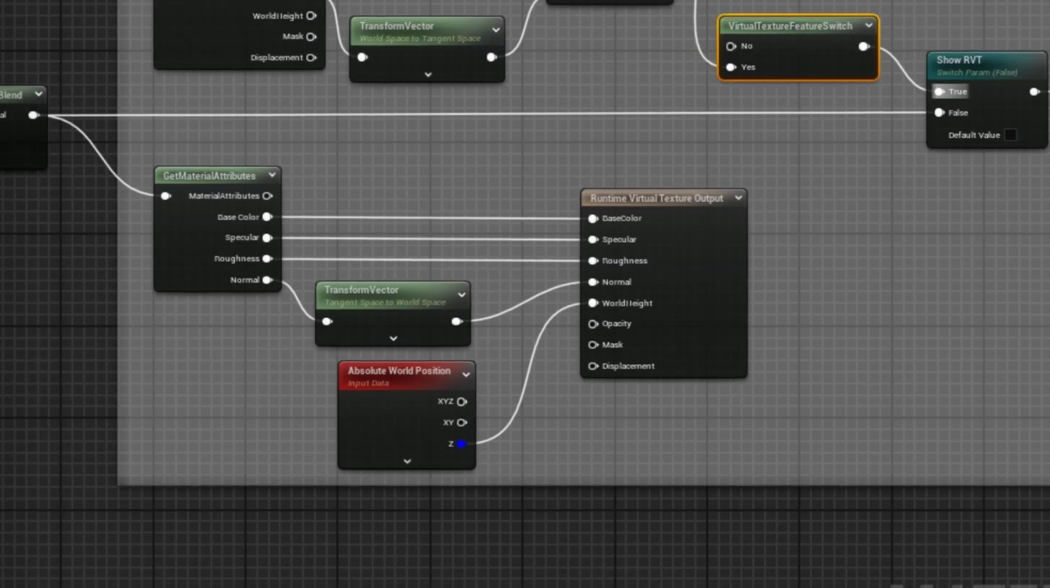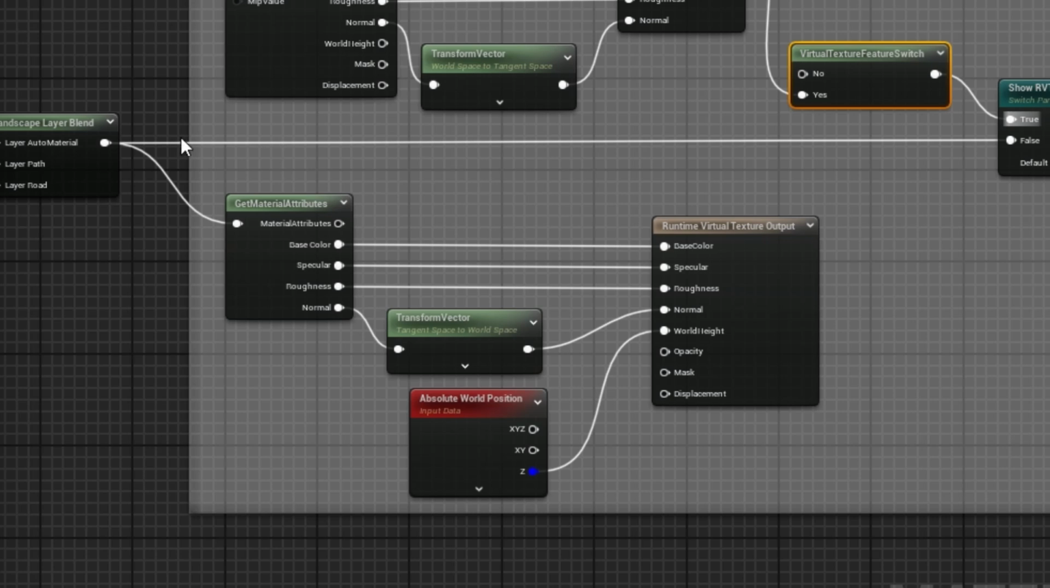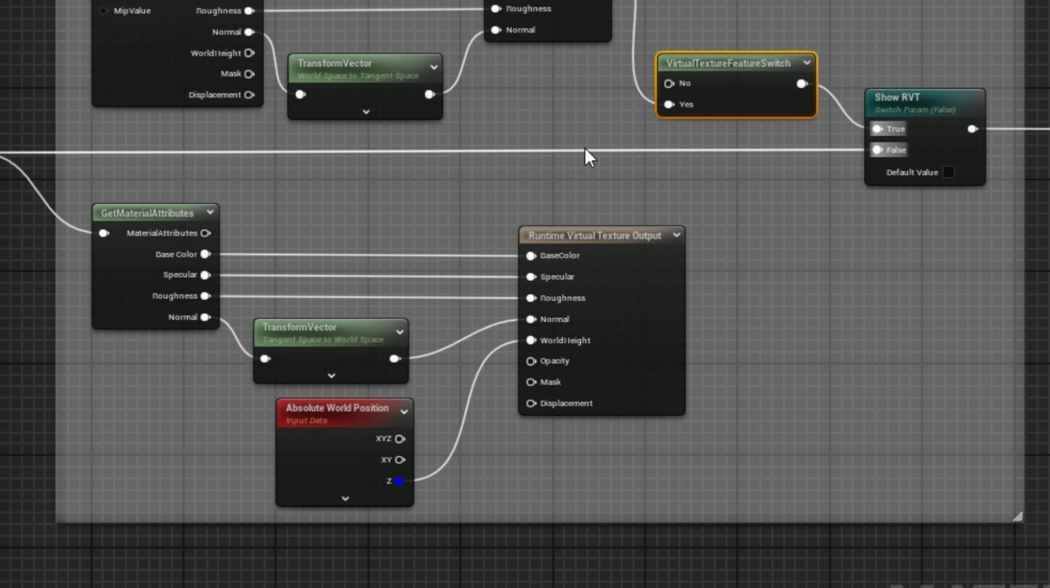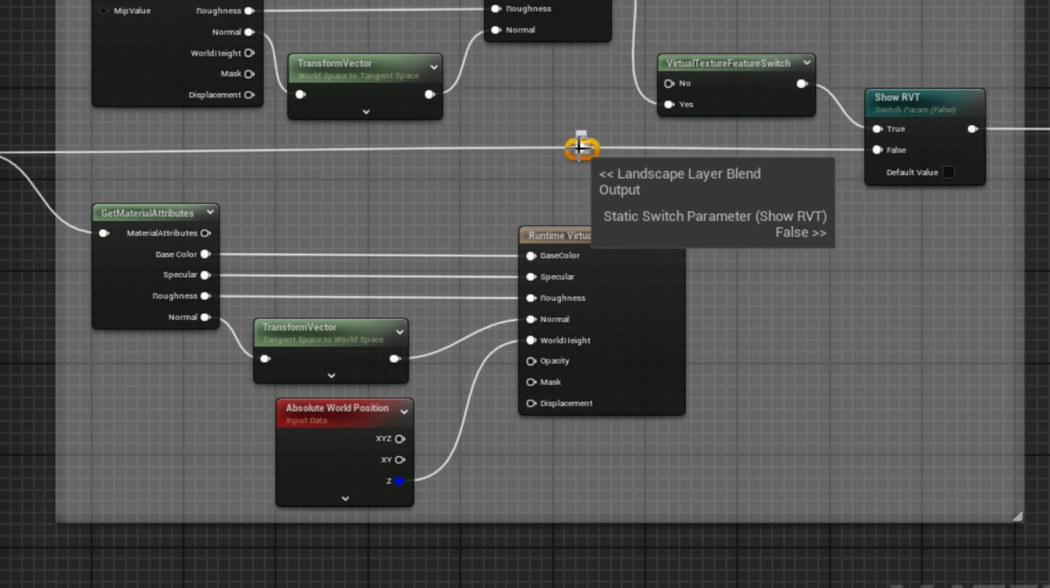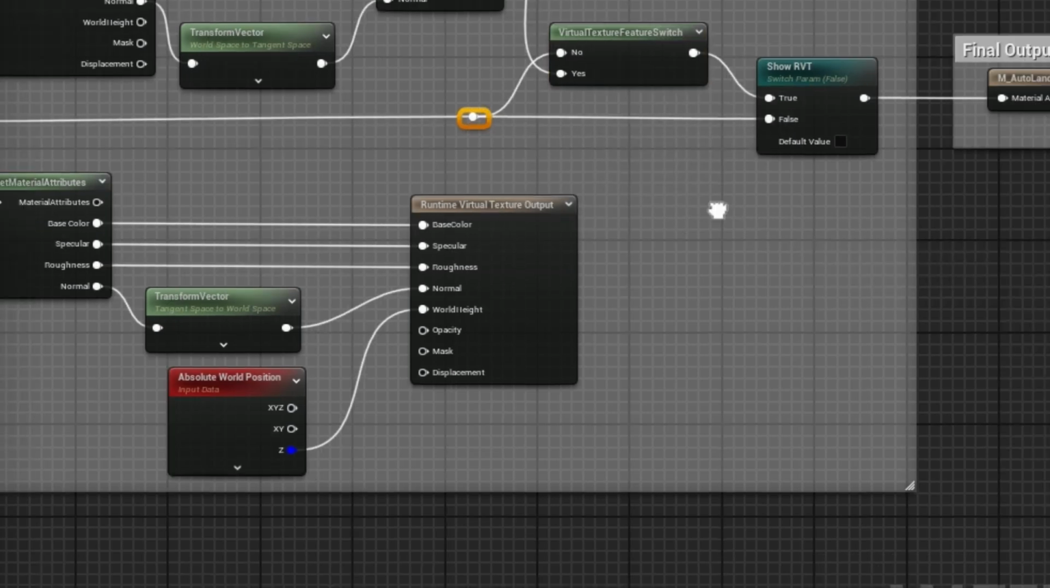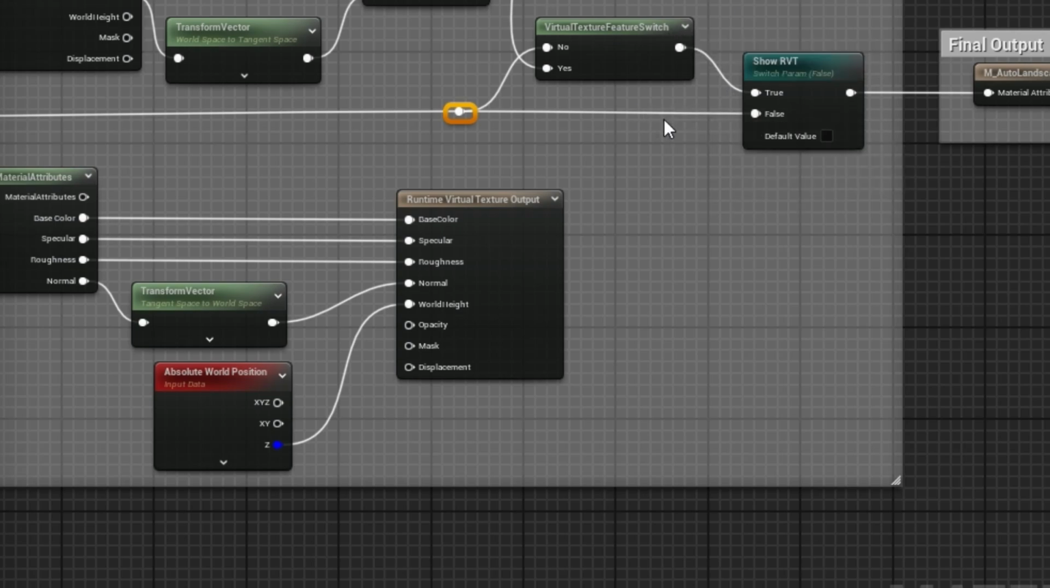But if we don't have virtual texture supported, then we'll just have to take the regular landscape layer blend that didn't go through the runtime virtual texture. So let's create a reroute node here and plug that in there. And that just deals with platforms that don't support the runtime virtual textures.